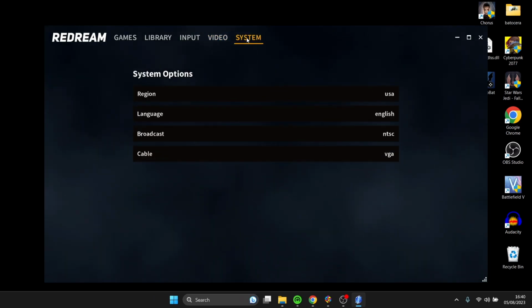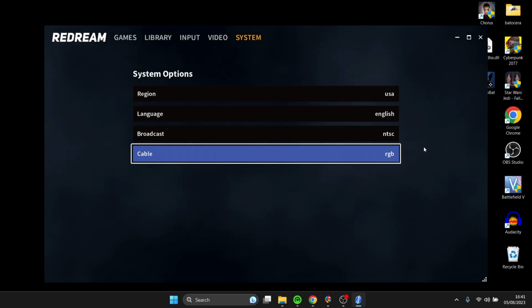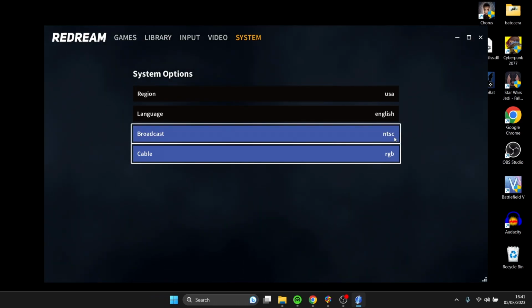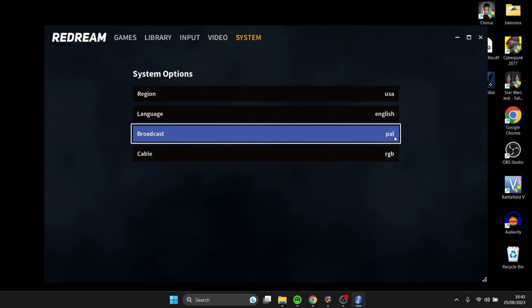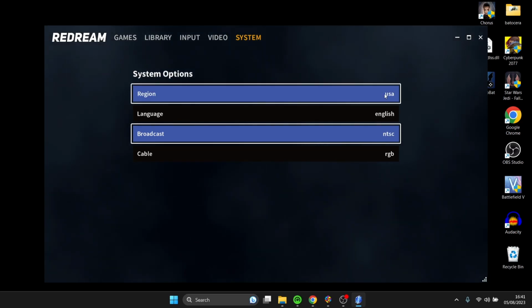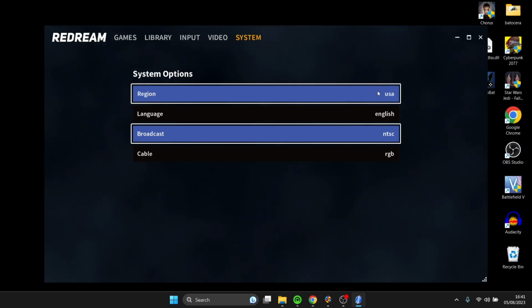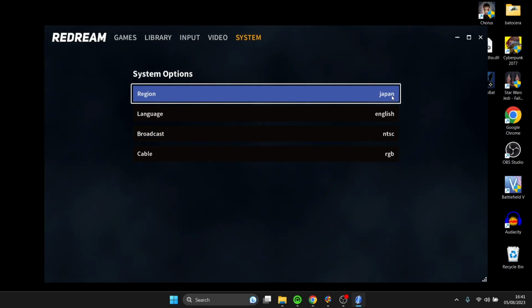And if we go to system, we can even change the quality of how the game looks by going to cable. You've got composite, VGA, and RGB. For technical fans out there of Dreamcast, you'll know what this is about. And if we also go to broadcast, you can change how fast this game runs. So obviously, PAL is going to run slower than NTSC. And we can also change the region here for our game. So say, for example, I got a United States copy of a game, I would select region, but it doesn't really matter, to be honest.